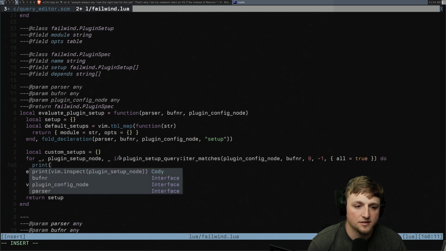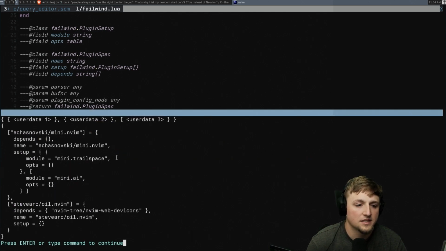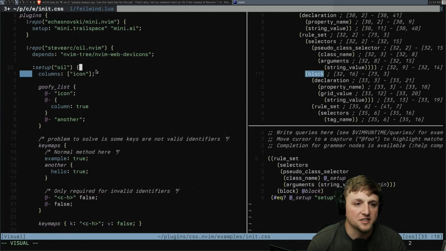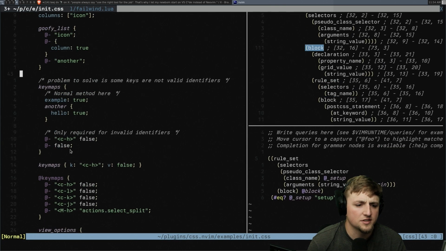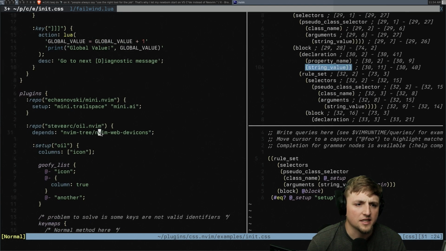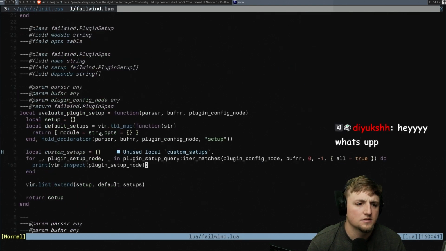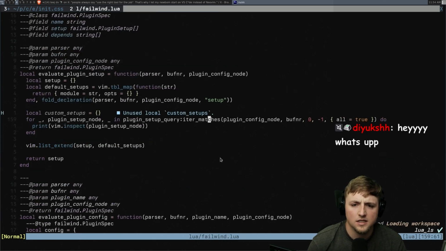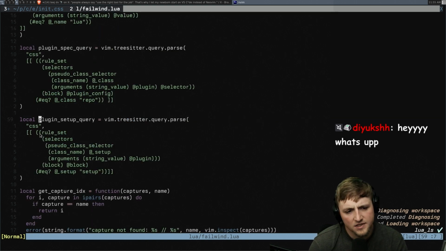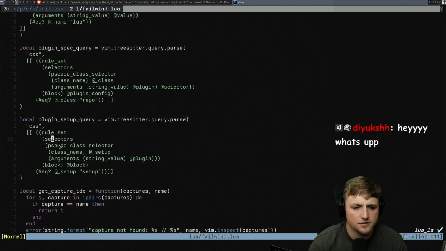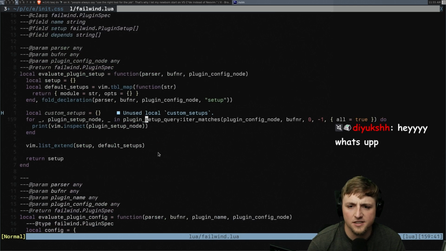We can go print user data, user data, user data. Perfect. So that should be just this one, and we get 1, 2, 3, 4. Where are we getting set up here? Yo, what up? Wait, does that make sense? Iter matches. Rule set selectors. Plugin config node. Why would we be getting... Oh, no. It's that we have one match with 3 items.